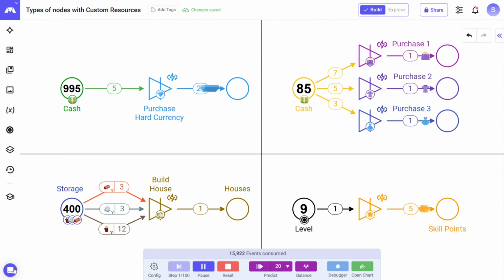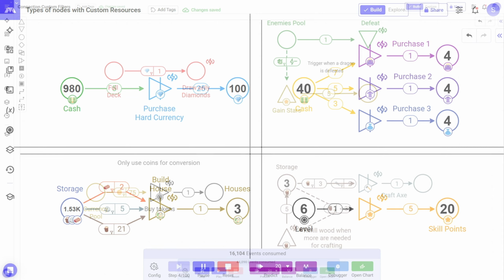Converters. Similar to sources, converters generate the specified type of resource. The main difference is that converters must consume another type of resource in order to activate their generation. This node is the best method to model buy-sell mechanics, where currencies such as coins could be traded for any type of new resource in your system.